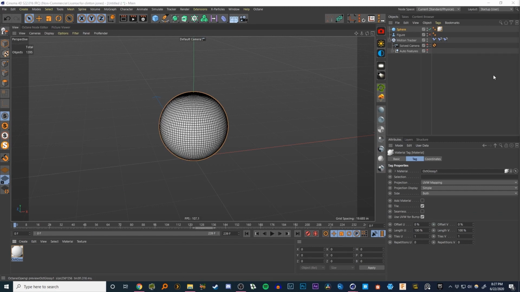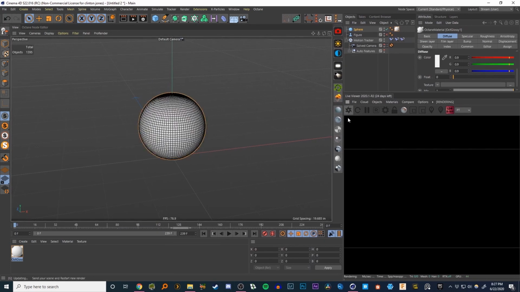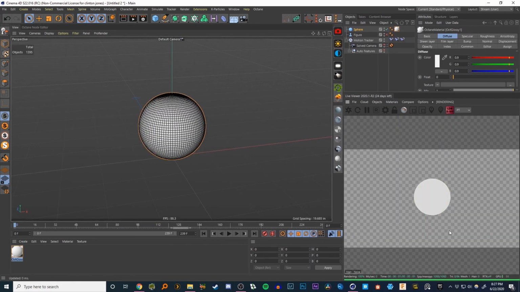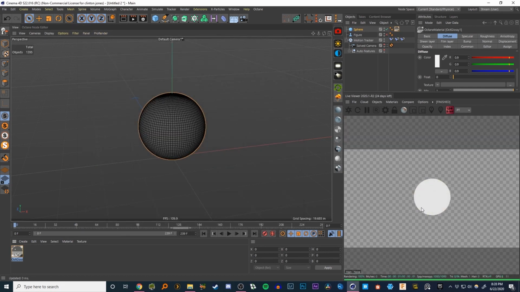And let me load up another layout I have where you guys can actually see what's going on here. Let's render the scene. And right now we're just getting this image here. So let's go ahead into our material. We'll go to index and we'll set the index to 1. That's going to turn it into a perfect chrome ball. Nothing's changed here because we don't have an environment that this sphere is reflecting.